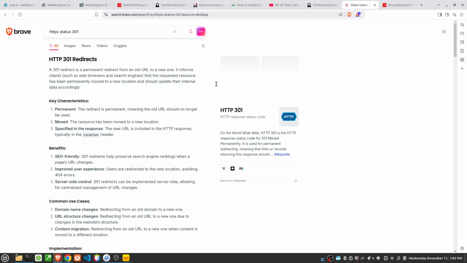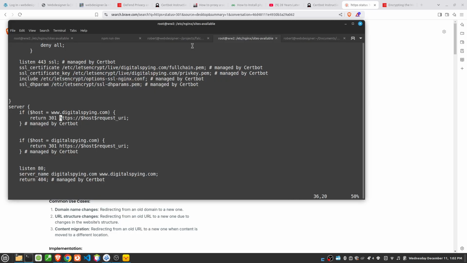So that is basically telling any browser that if you've come to the non-secure version without the S here, we're going to go ahead and let your browser know that this has been permanently moved to the secure version. So this is for like search engine optimization and things of that nature as well.